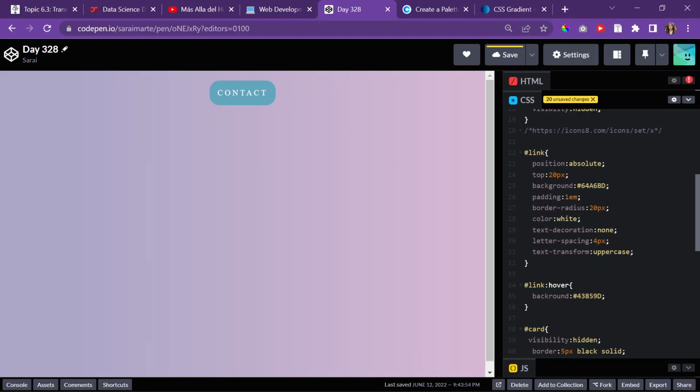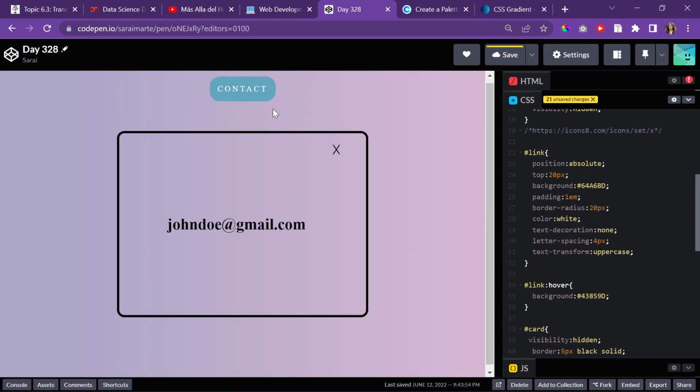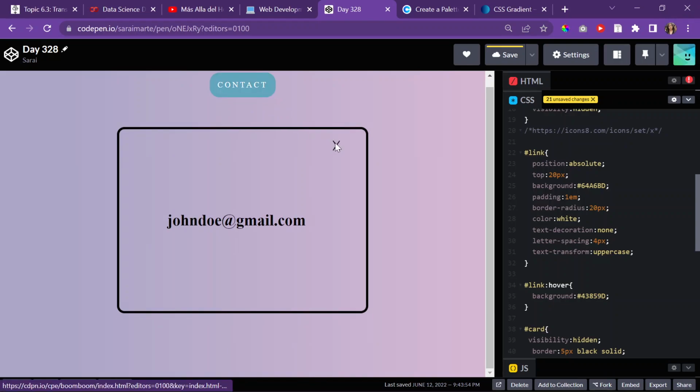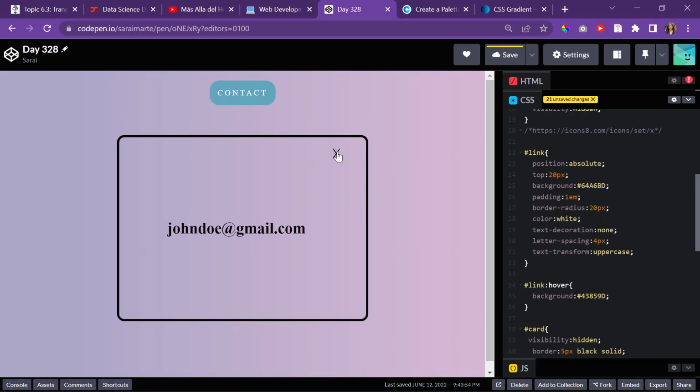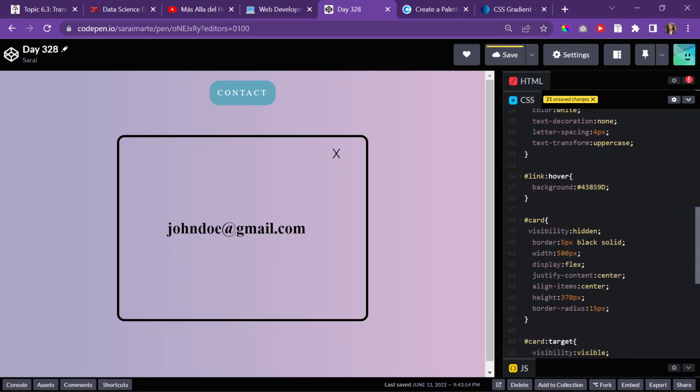If I could spell it right. Ground, not round. Alright, so here you can see it becomes darker when I hover over it. So that's good. When I click on it, that happens. It's good and all. Okay, so now let's move on to styling the actual card.